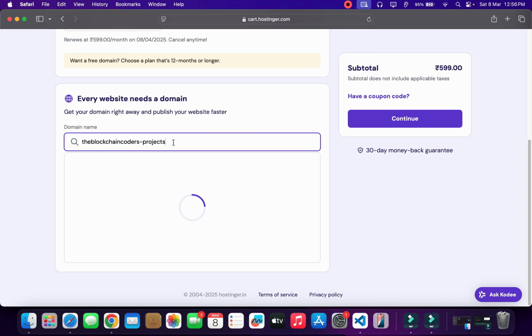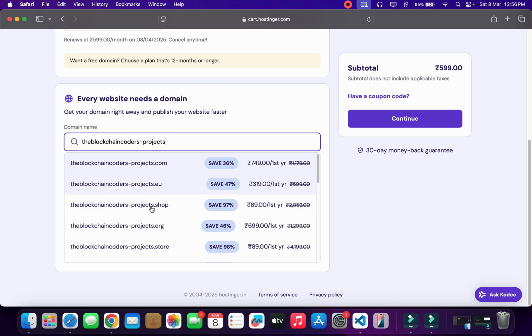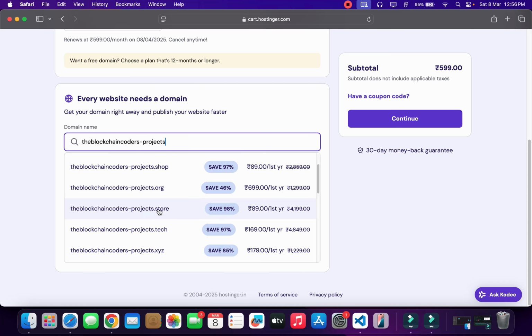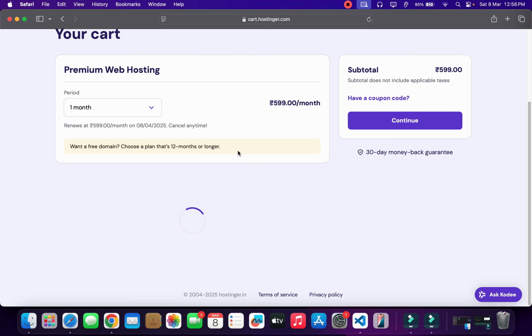So this is the domain name which I'm going to pick. And here you will find what domain names are available, so you can pick from your end. I have found the cheapest one is going to be this one. It's very cheap and it's going to be valid for 1 year.